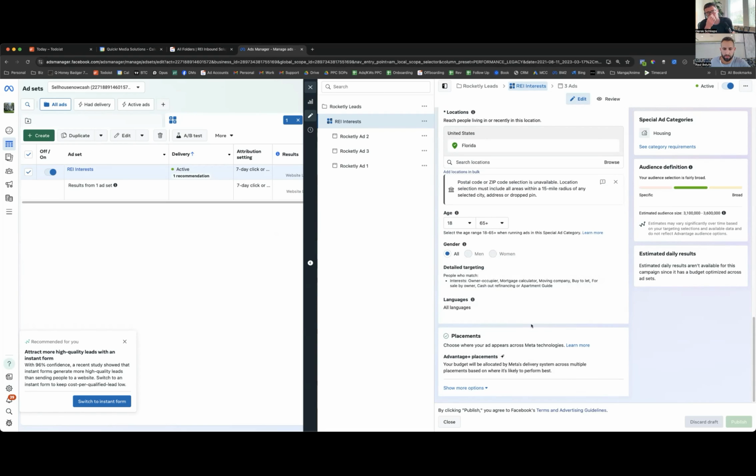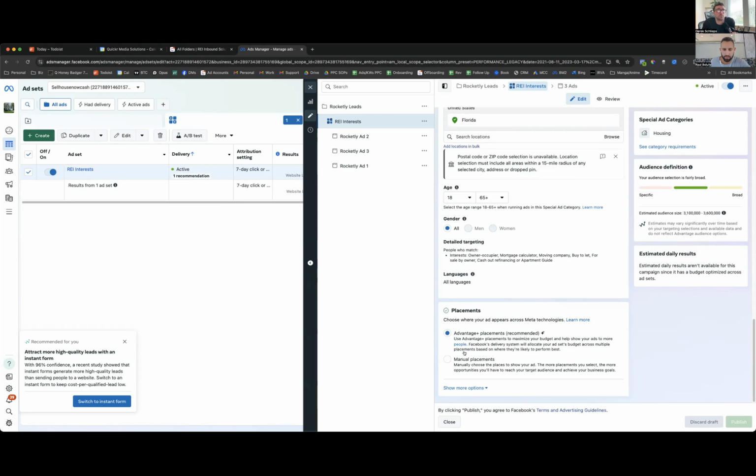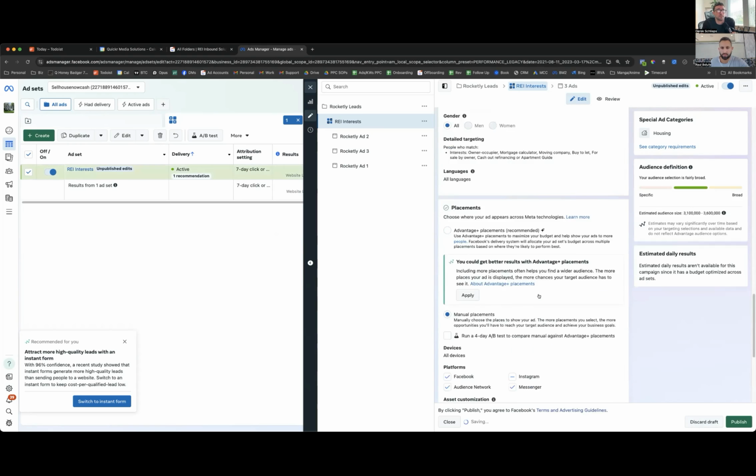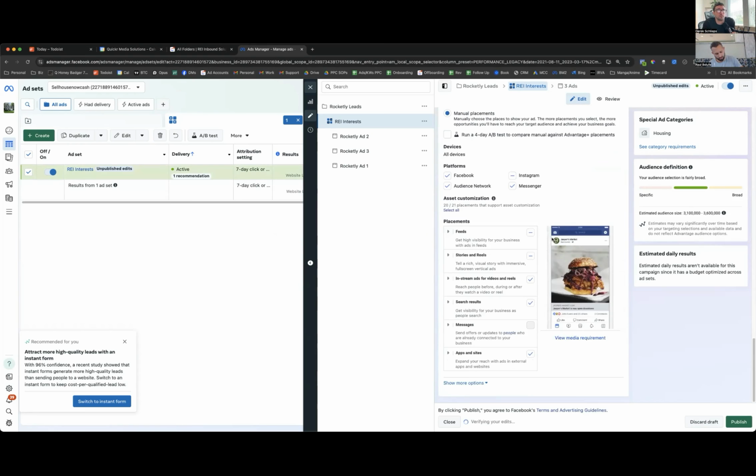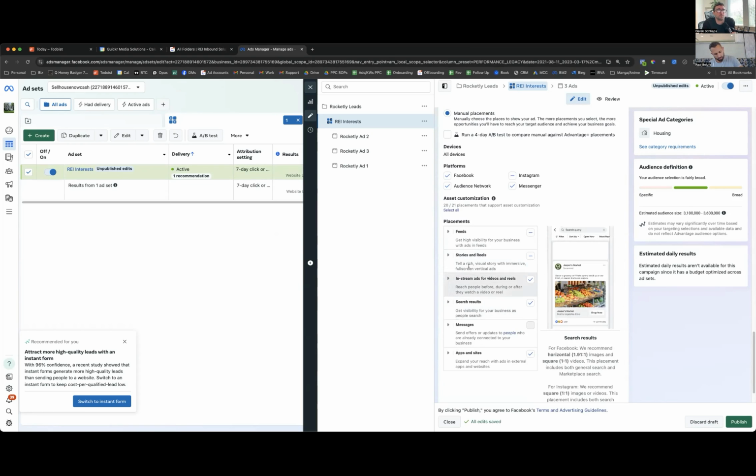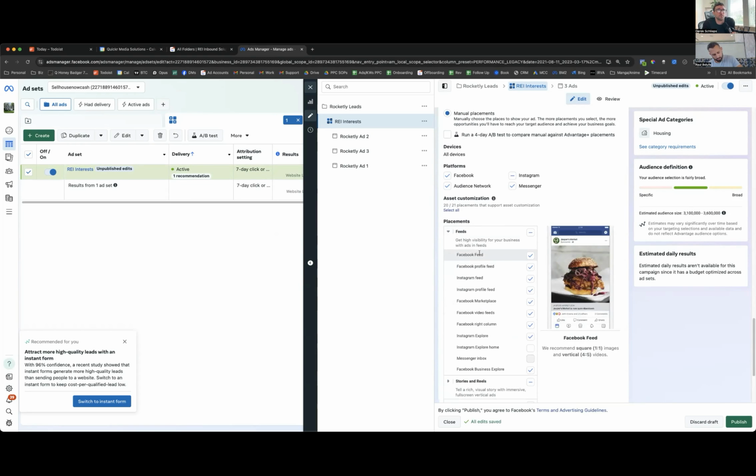Placements, automatic placements. I usually change this to manual. I'm not going to save any changes here, but I always do Facebook feed.